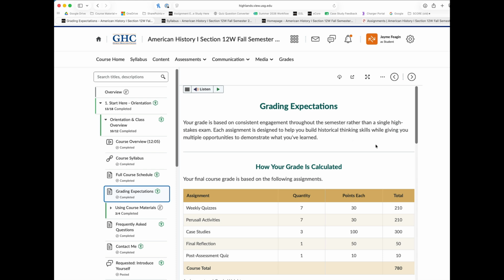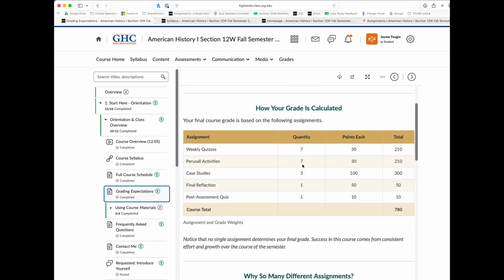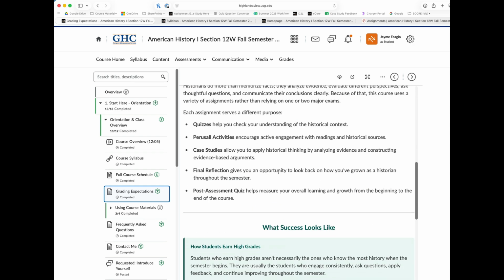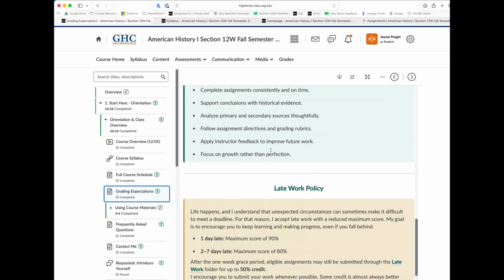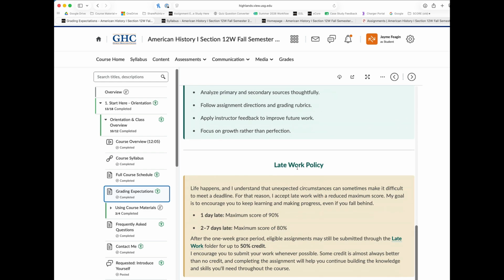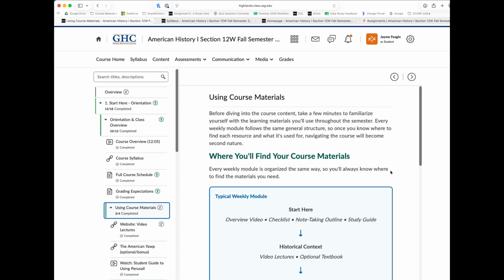So if you really want to understand where your grade comes from and how it's calculated, you can read through this page. It starts with a list of the assignments, the purpose of each of the assignments, what you're learning and why you're being assessed in the way that you are, how to be successful, what success looks like on these assignments, as well as my late work policy. The next section is on using the course materials.